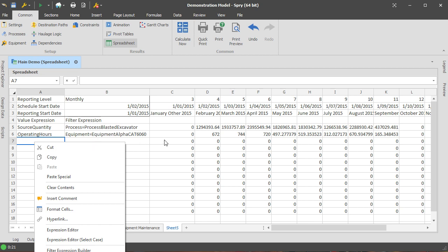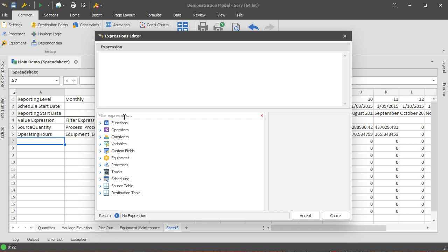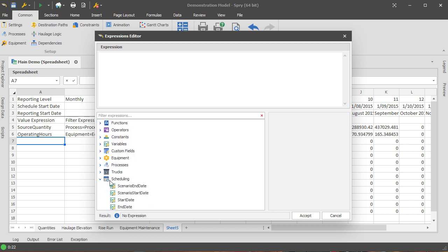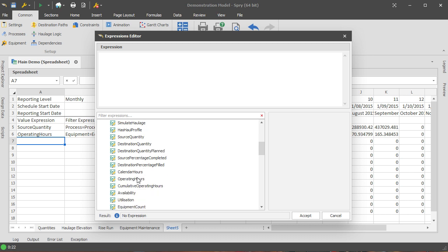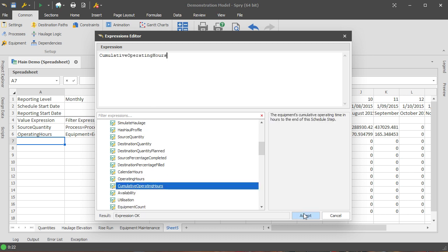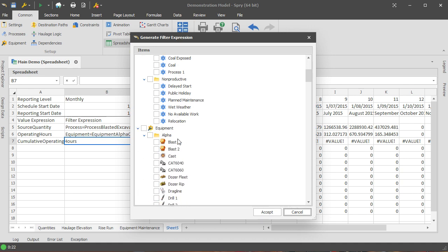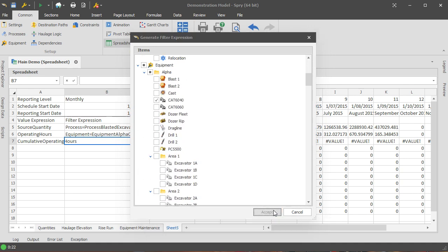So rather than having to focus on building up the whole formula, you can pop open an expression editor and grab any particular value that you think is useful. So I don't know how many of these are actually producing numbers. So we'll go to scheduling, maybe go to, what's a good one? Cumulative operating hours is fine. And then throw up a filter expression for the 60/40.